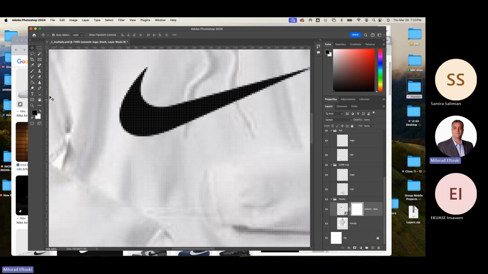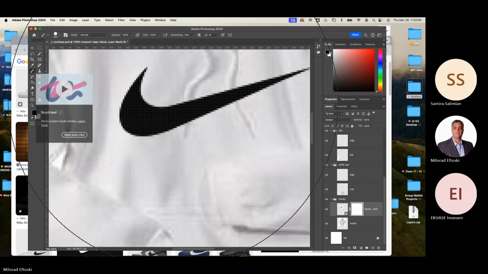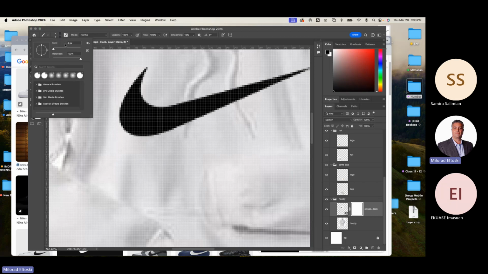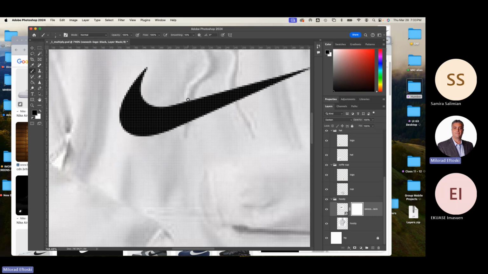So in that case, I'm going to use a brush. Well, that's a big brush. I'm going to make it smaller. I'm using my square brackets beside the letter P to make the brush smaller and bigger. You can also make the brush smaller and bigger from up here. See, there's the size. I'm going to go with 2 pixels because this is a low-res image, so I got to use a low brush, right?